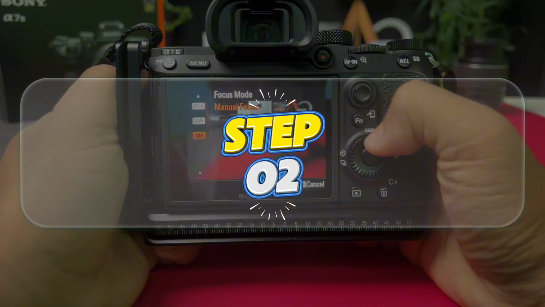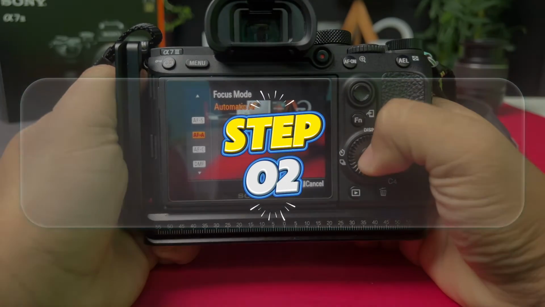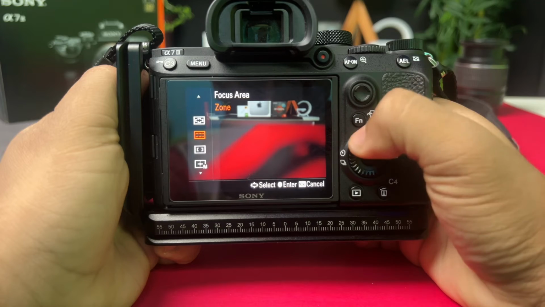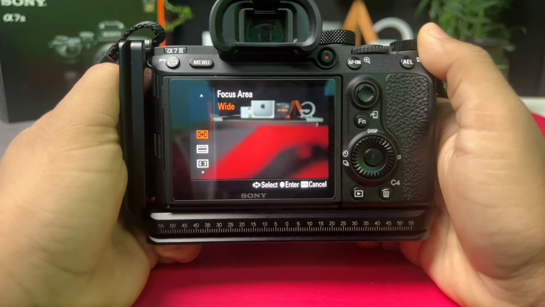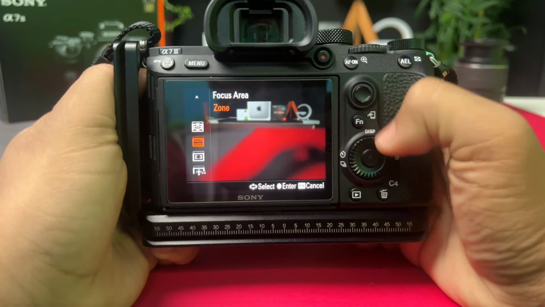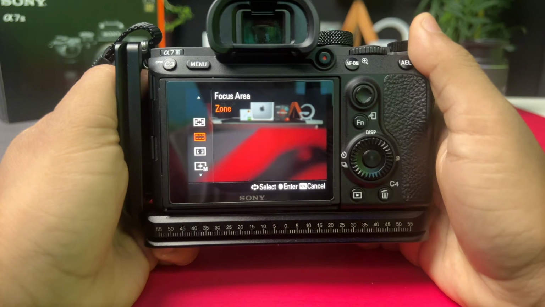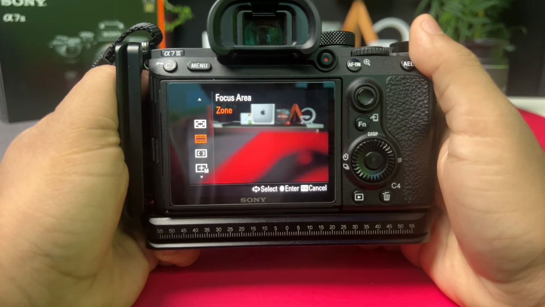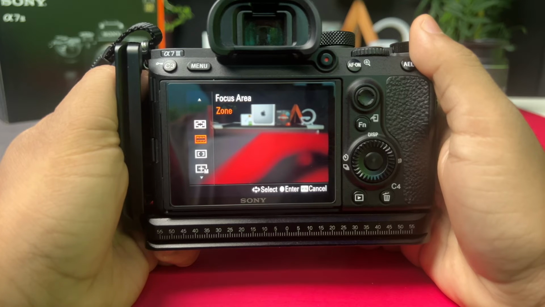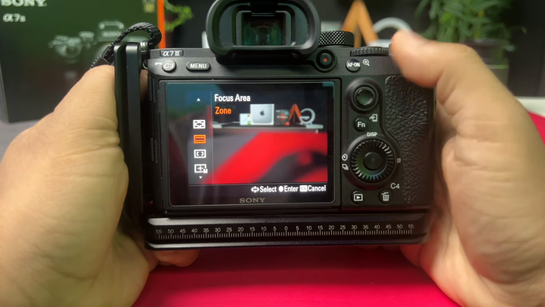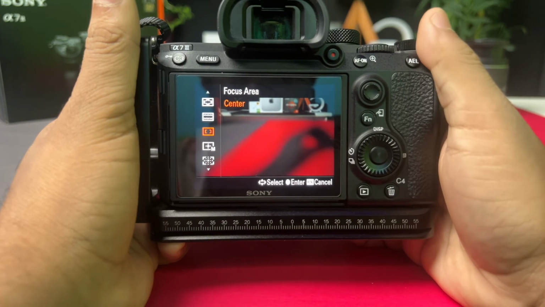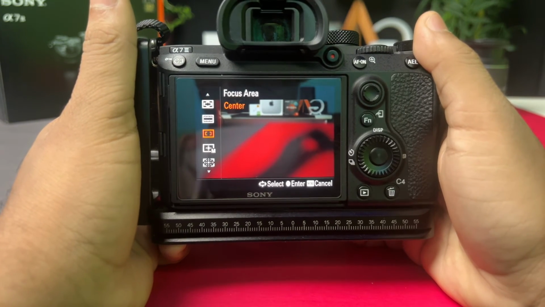Step 2. Go to the Focus Area menu and select an option that suits your composition and subject's behavior. Wide, covers the entire frame, allowing the camera to choose the focus point automatically. Zone, focuses on a specific area of the frame. Excellent for tracking subjects. Center, keeps focus fixed at the center, ideal for centralized compositions.